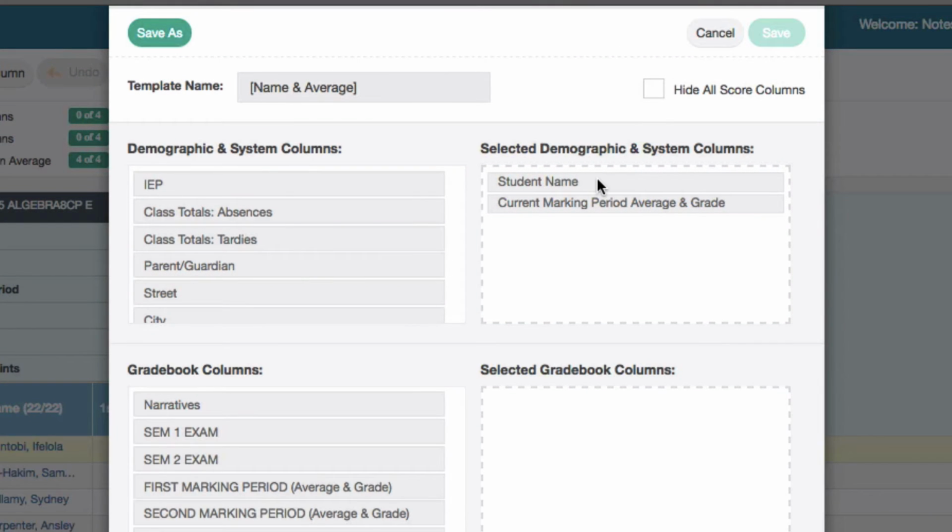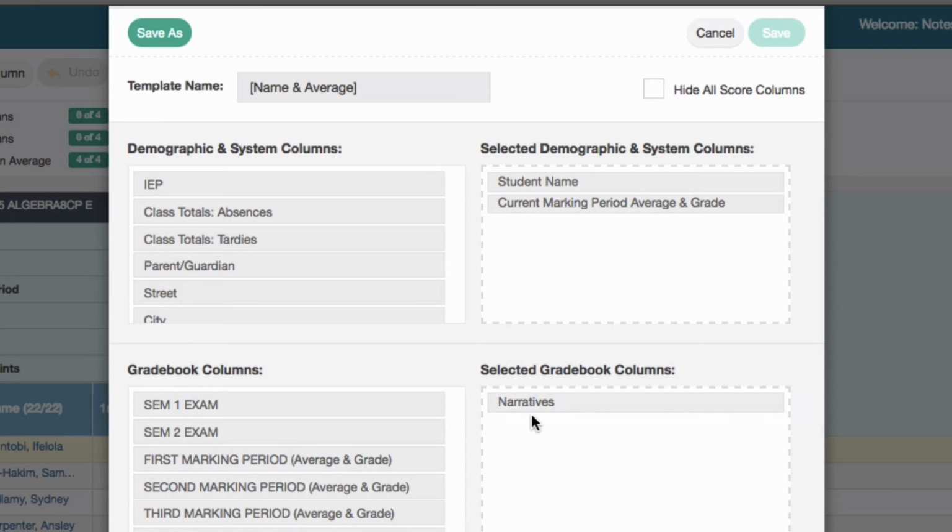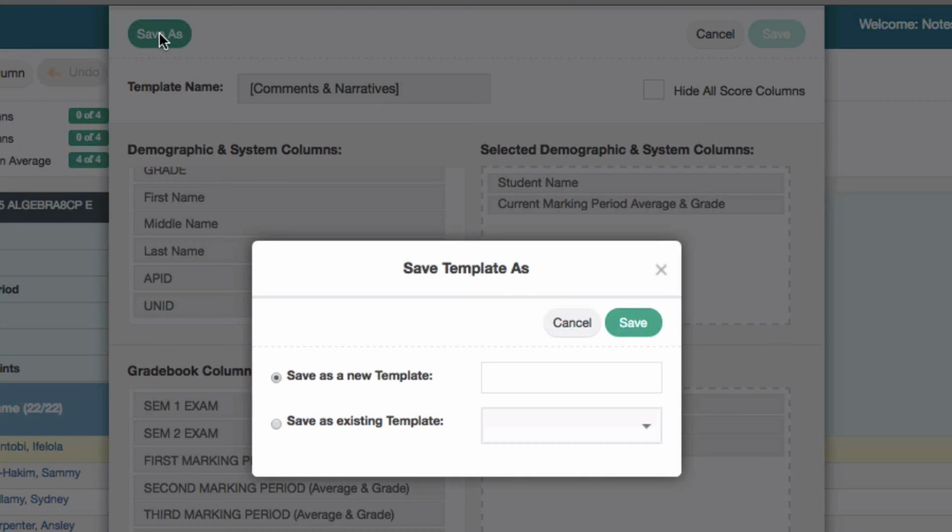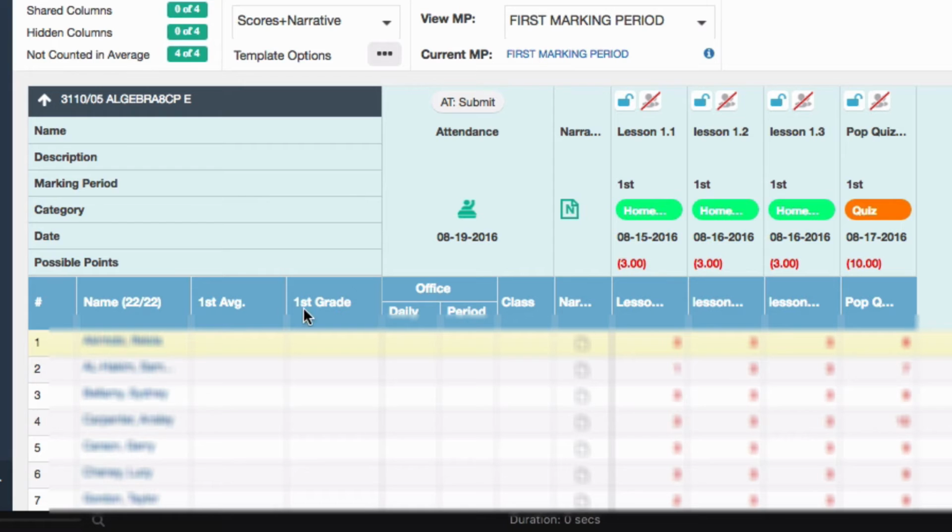And so now we see the student name and the current marking period. And under the gradebook columns, you can see that we can drag narratives over to this empty box here. And then we have to do a save as. And then we can name it as a new template, and we can call it scores plus narrative, or whatever you'd like. And then click on save. So now I can see my grades as well as this. And right now this is empty because these are all private and are not factoring into the average.